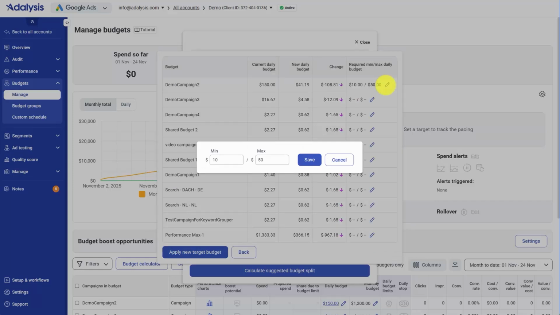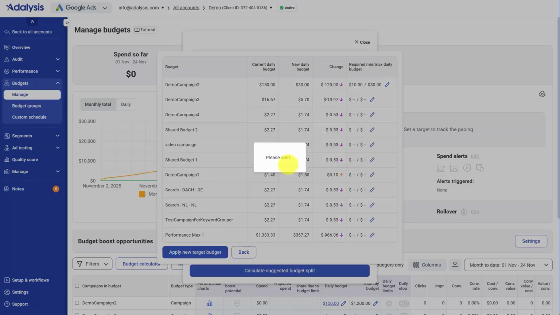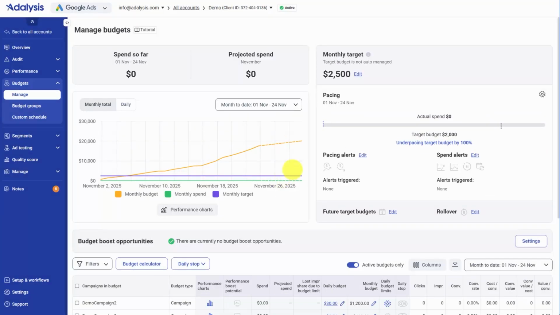That way, if you have campaigns where you always want to spend a certain amount, or you never want to go over a certain amount, you can set those thresholds. If you set a max amount that's lower than the suggested budget, we'll recalculate the budgets on the spot based upon the new goals. Once you're happy with this data, you'll apply the new target budgets. This is an easy way to set up what the budget should be based upon goals.